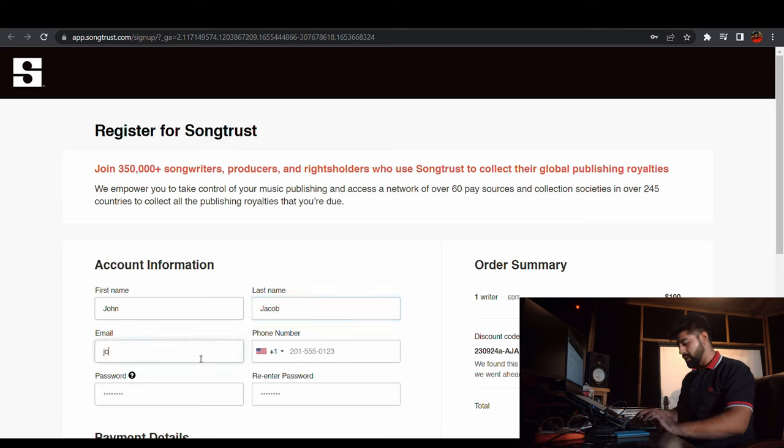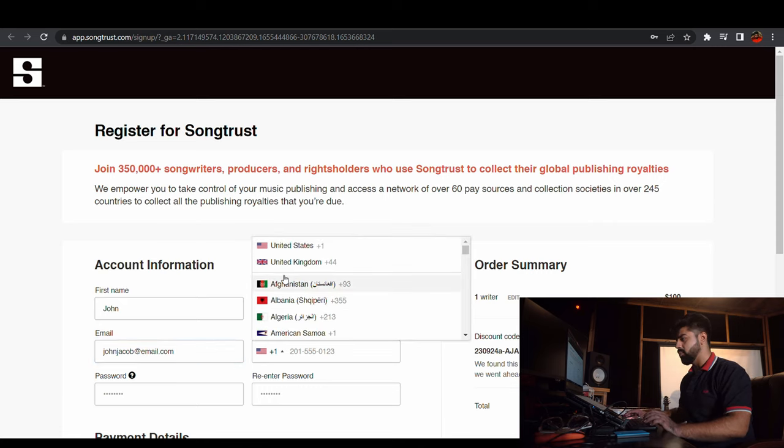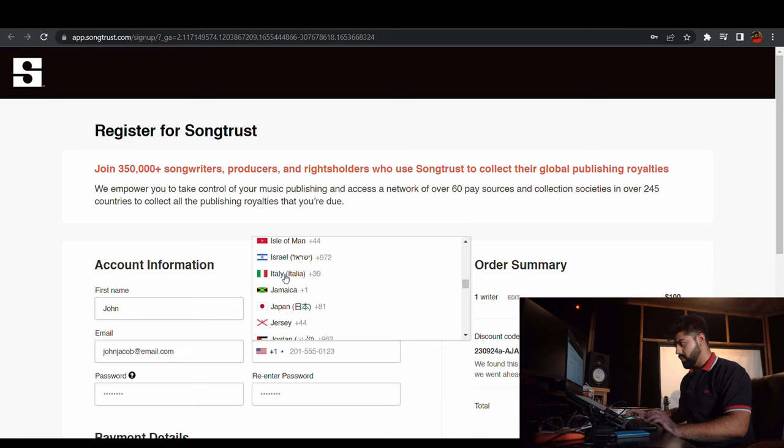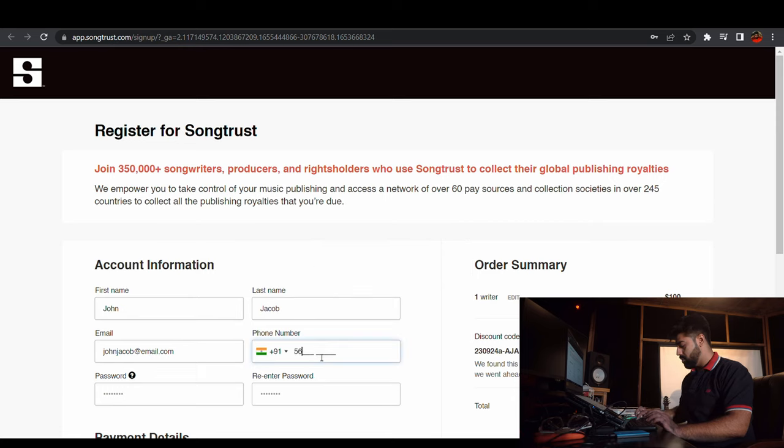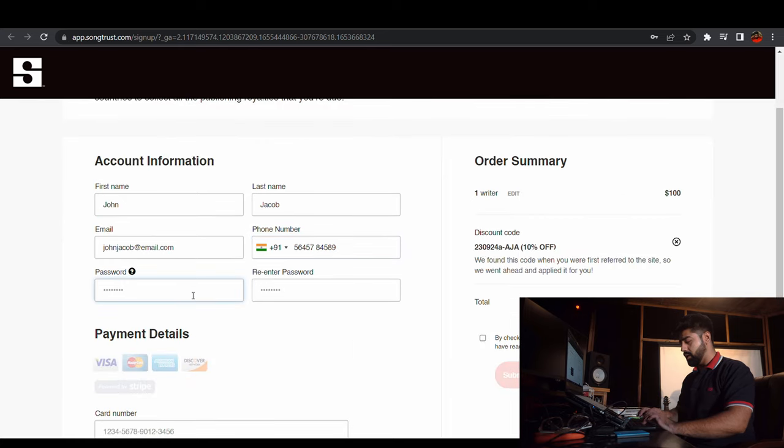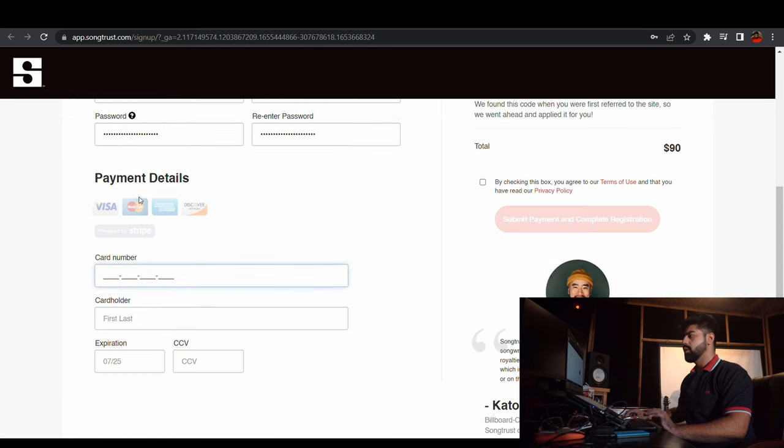So my email ID is johnjacob@email.com, something like that. And then I'll have my phone number. I'm from India, so we'll select India from here, which is this. And then I have my phone number, something like this. Then you have to make a password, then you have to re-enter that password. Cool. So these are the payment details.